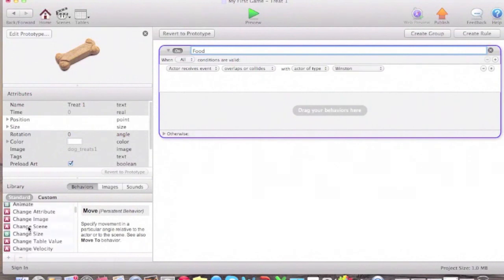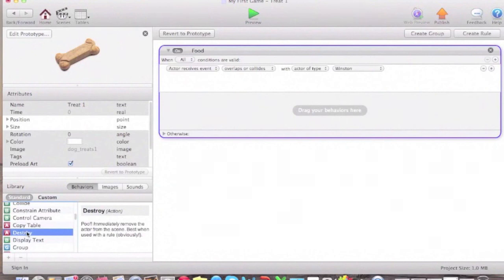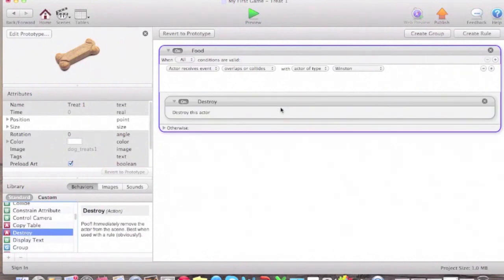What happens? I want that every time my dog, Winston, overlaps or collides, so basically every time it touches the biscuit, the actor is going to be destroyed. It's going to be gone. So that's more or less how you make actors disappear.